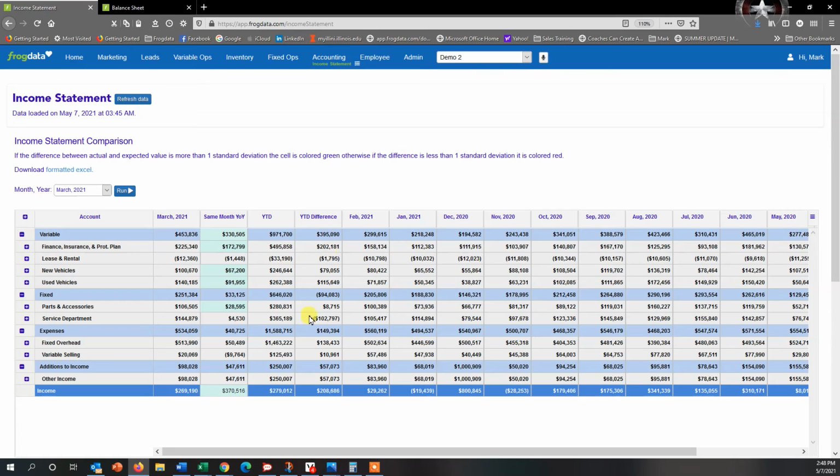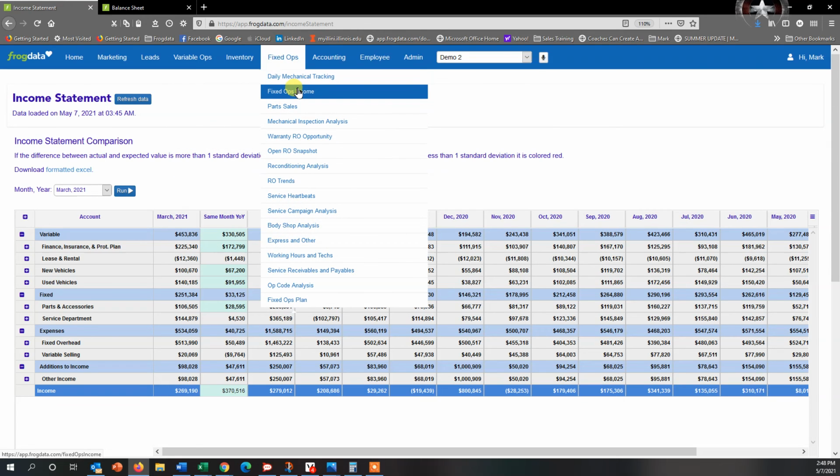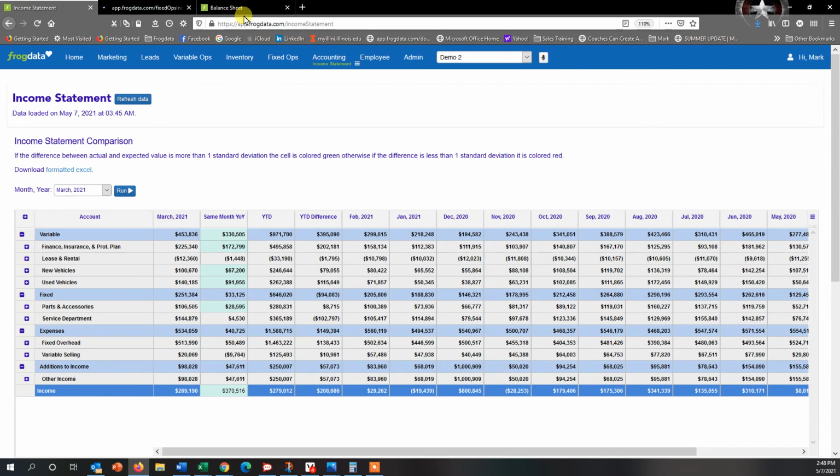Now, one of the things we wanted to make sure we did, in case, let's say, your variable operations manager or general sales manager, you only want them to see what goes on with the variable ops department, or your service director or fixed ops manager, you only want them to see what's going on with the fixed department. Well, we've broken out this actual report into variable ops income, and then we also have fixed ops income. So in this case, we'll look at the fixed ops income.